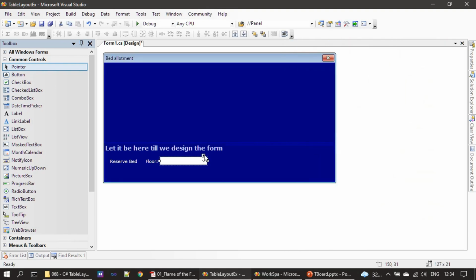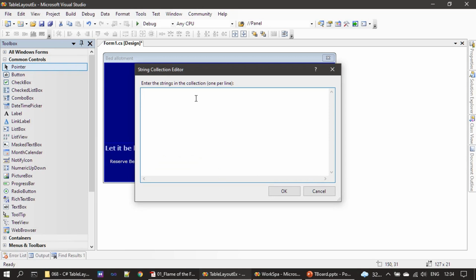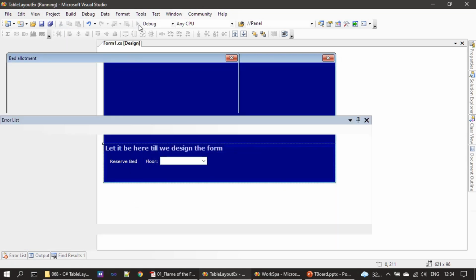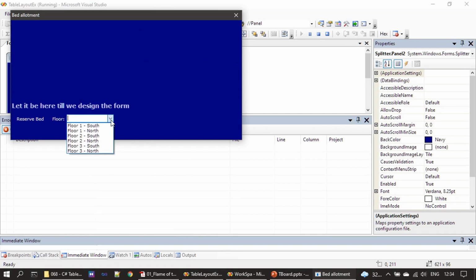Here we will go to the quick menu and we will choose edit items. So let's check once. Okay. So we added this at design time. Floor 1, south row or north row, south or north, like that.